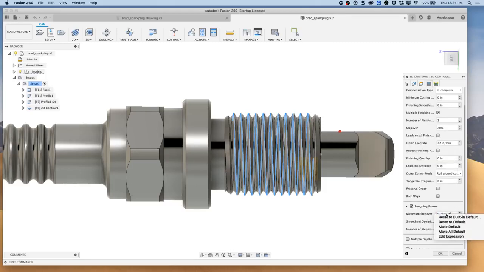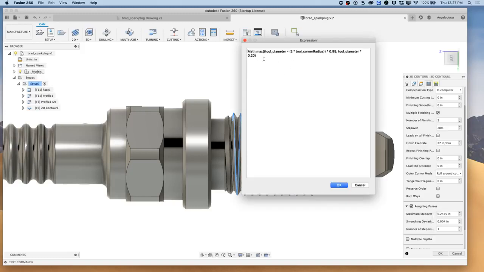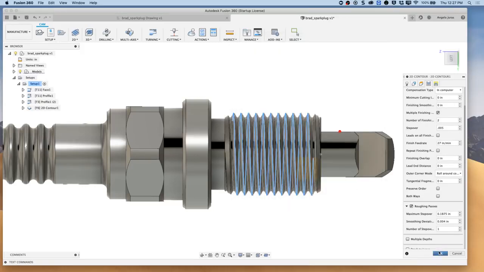Watch this. Edit expression. And the maximum step over, we've already got a formula in there that's default from Fusion. And I can say I want it to be 75%. This formula here takes into account if you've got a bullnose tool, and it takes into account the radiuses, and so you're just counting on the flat of the face of that bullnose. So that's what number is going to give us right here. And let's remove that in a couple of passes here. Let's do 3.